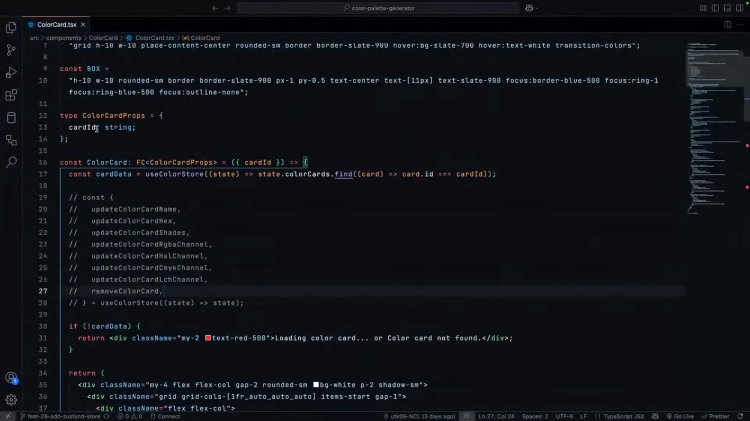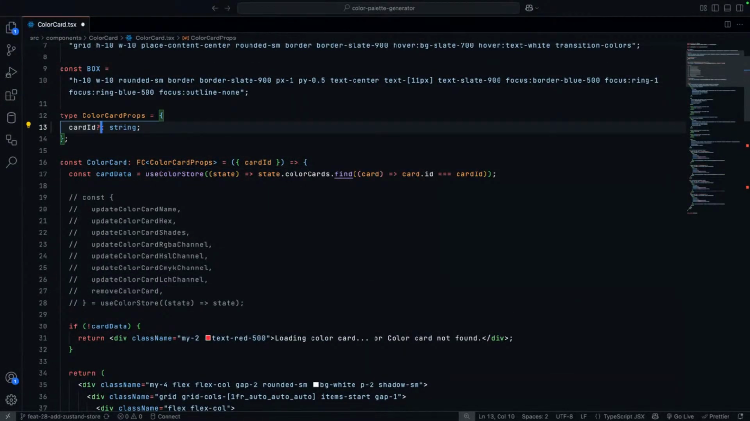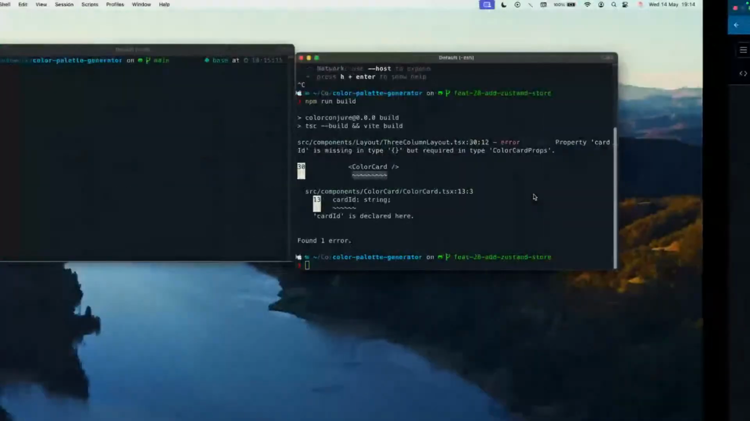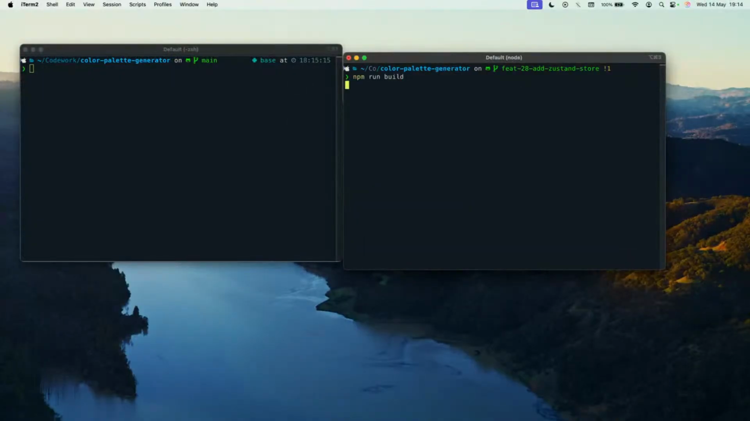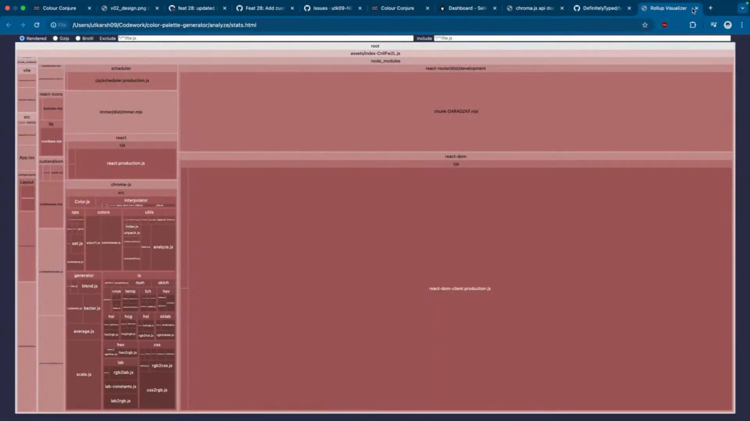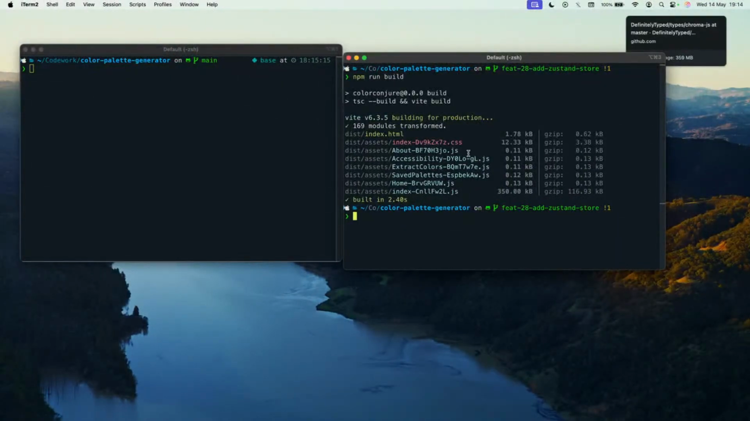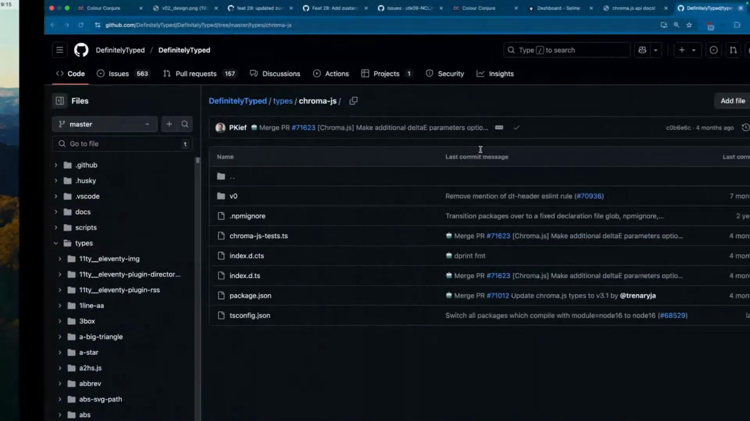You know what? If I make this an optional, so if I put a question mark here saying that card ID is optional, then our build should technically pass. Yes. Okay. So a build does pass if that particular thing is optional.